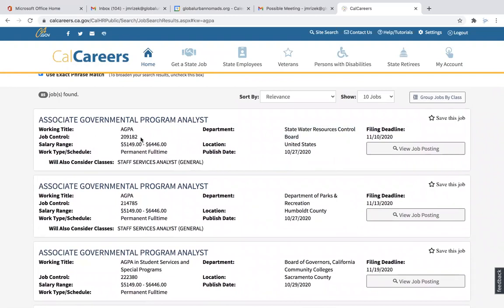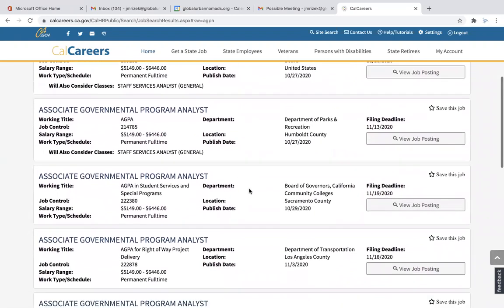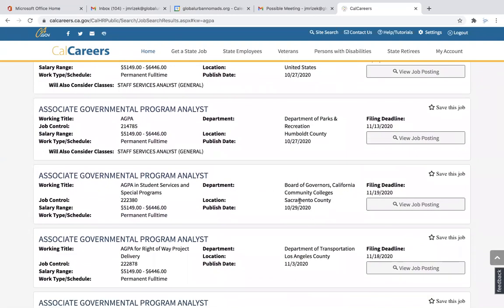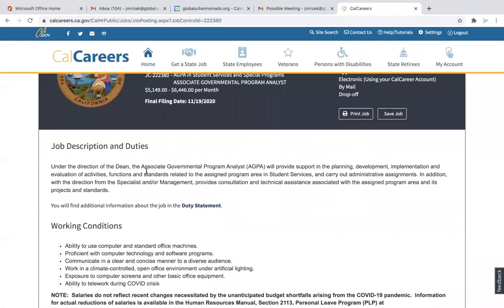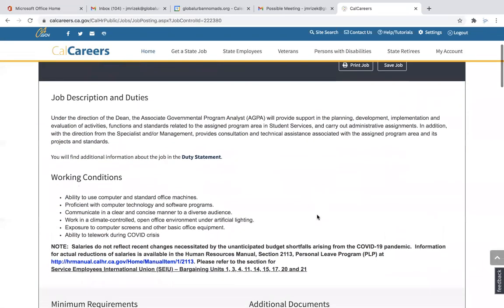So it depends. Let's say I work for the California Community College Chancellor's Office, right? Let's look at that one for interest. So let's click here. The actual title is an AGPA in Student Services and Special Programs. This Associate Governmental Program Analyst reports to a dean, and they help plan, develop, implement, and evaluate activities, functions, and standards related to program area and student services. This is an educational program.